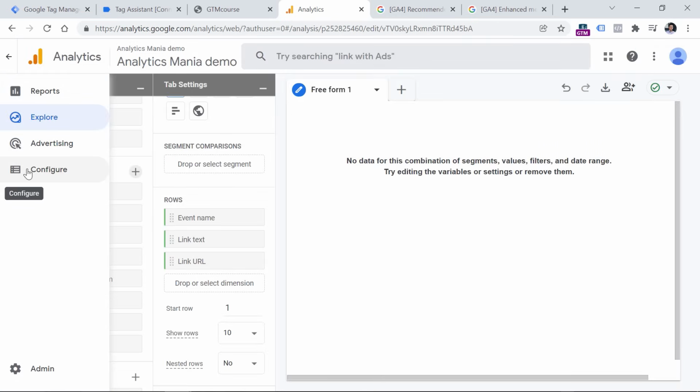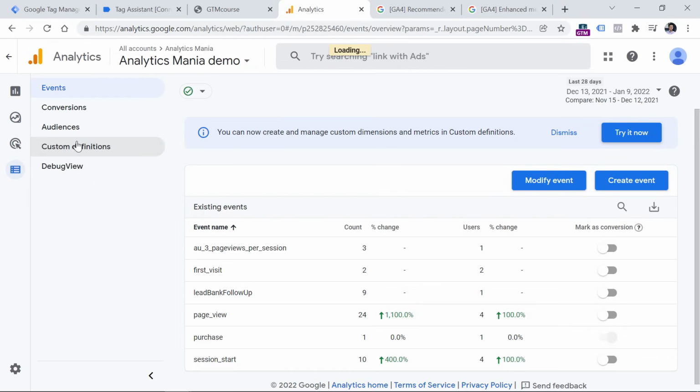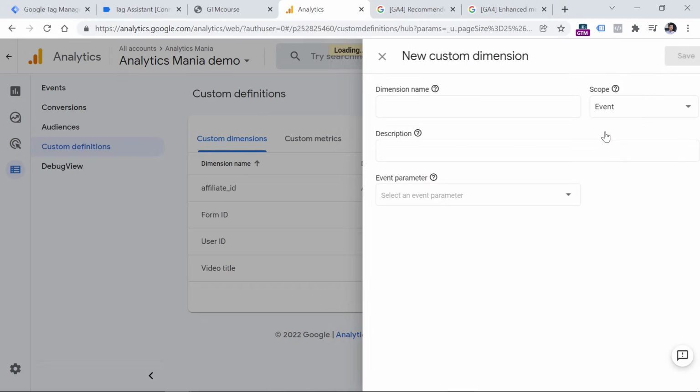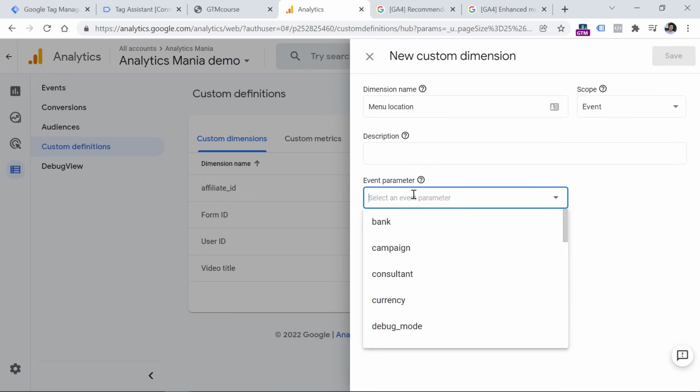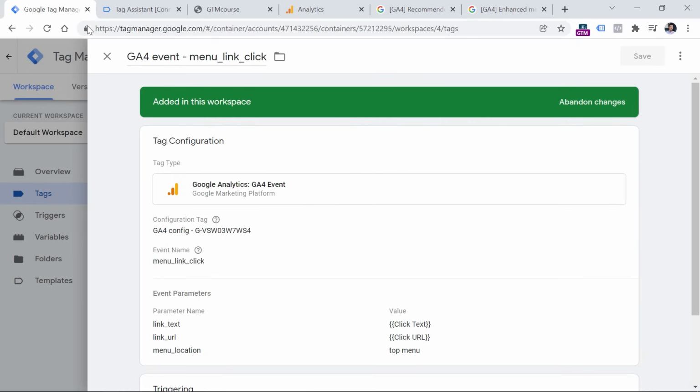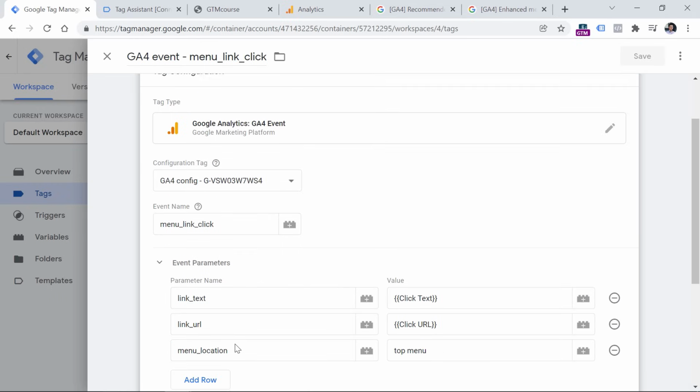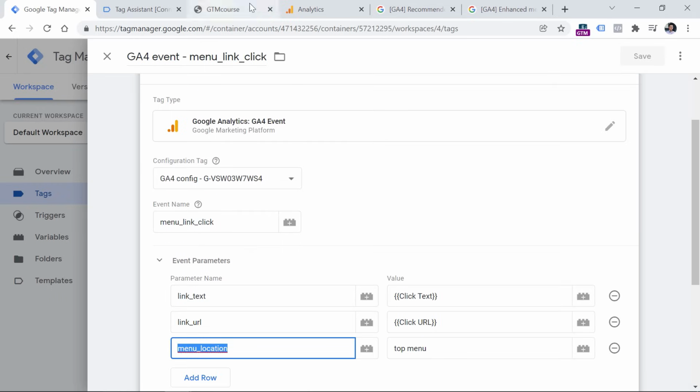And that can be done by going to Configure, Custom Definitions, Create Custom Dimensions, and then enter the dimension name. So in this case, you can enter like a label or whatever you want to see in the reports. So that can be something like menu location. This is just a label that is more human readable. You can enter here whatever you want. But here in the event parameter, you must enter it exactly as it is right here. So menu underscore location, like that.